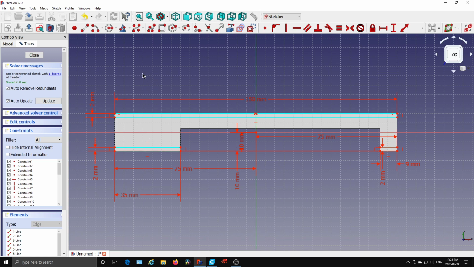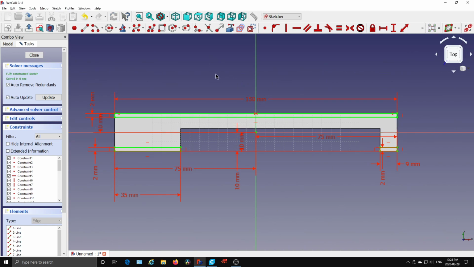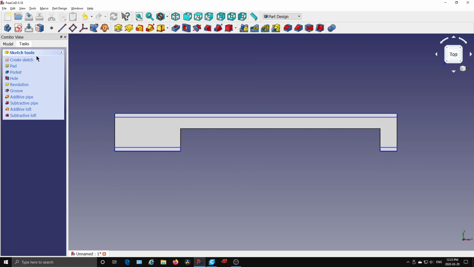Right, and there's one more, because it didn't turn green, there's one more dimension I didn't do, and that's for the top rectangle. So I want to grab that outside corner and that center line, and I want to set that to 10 millimeters. There we go. So now you see that's all turned green, so that's fully constrained. We can click close.